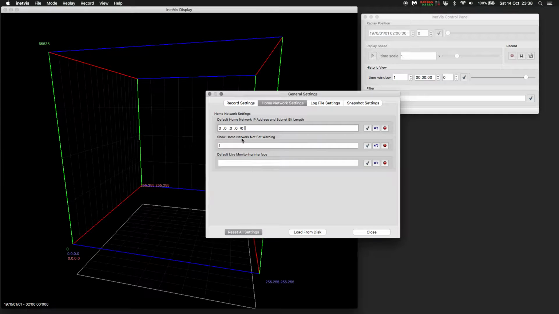Home network settings, I mentioned these in the plotter settings. You can set your default home network IP address range here. So if you set this, you can then load it when you open up the plotter settings. And this could be useful if, for whatever reason, it doesn't guess it properly and you need something custom every time.